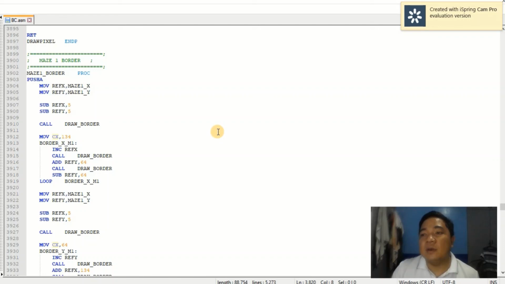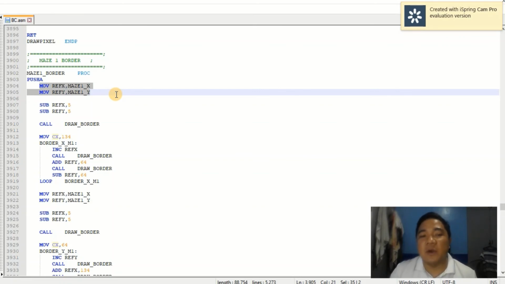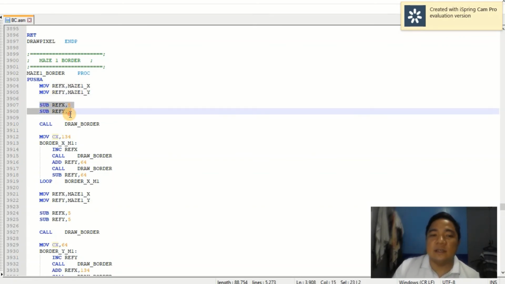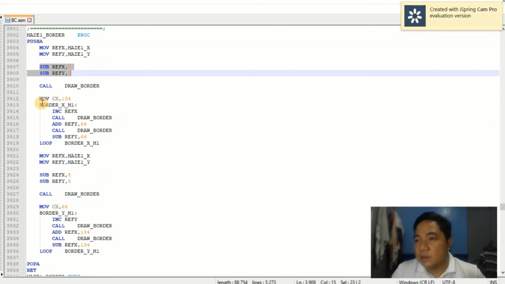Then the maze 1 border function sets the coordinates of the x and y axis. This sets the offset of the border. Then we call the draw border function. The following instructions make the unique border for maze 1, for the x-axis and the y-axis.